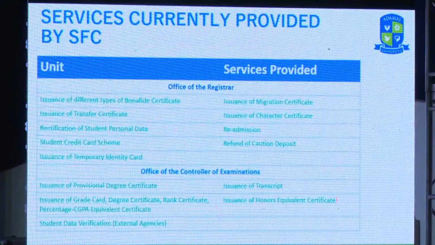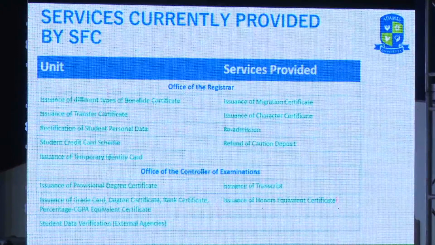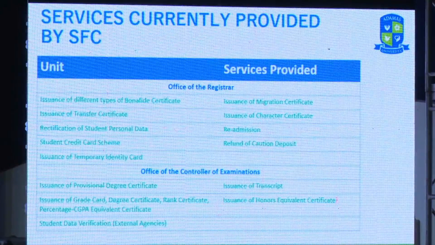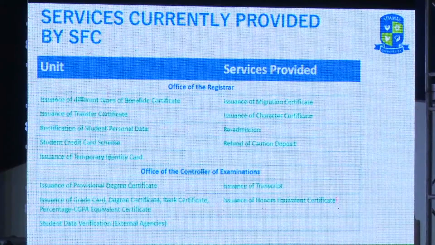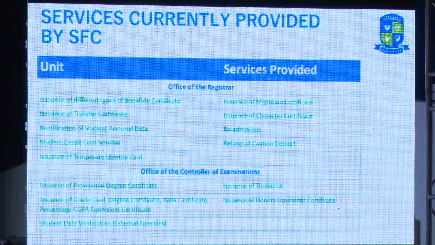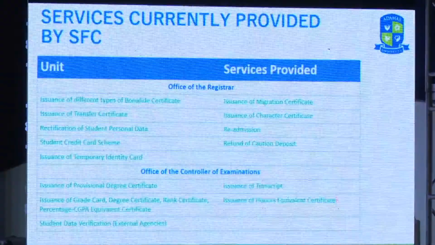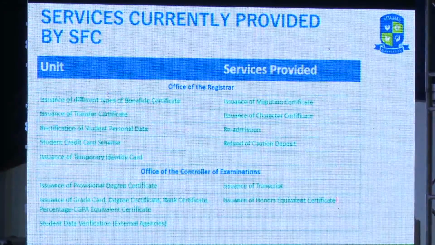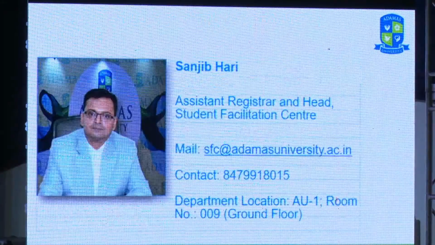These are some of the services that are currently provided by the SFC, like issuing bona fide certificates, transfer certificates, provisional degree certificates, and many others like this, which you need to apply to the SFC, and the SFC will guide you accordingly so that you can get your service in a very smooth way.